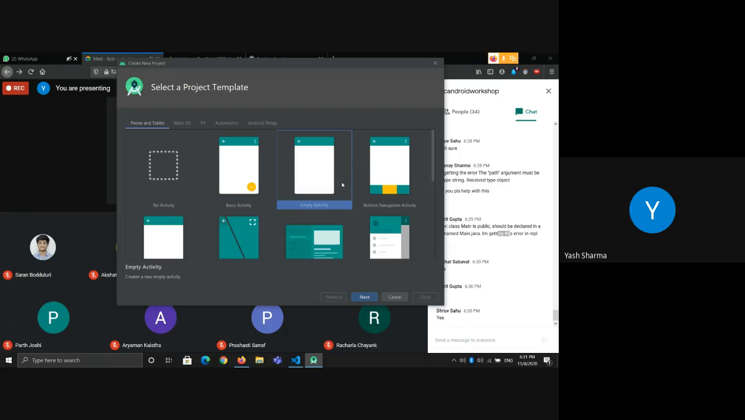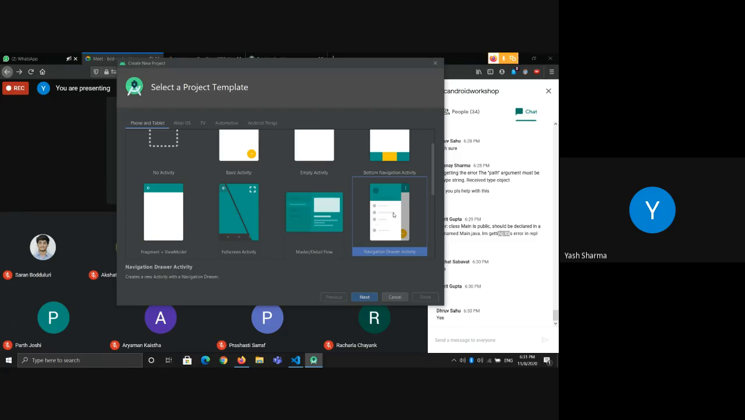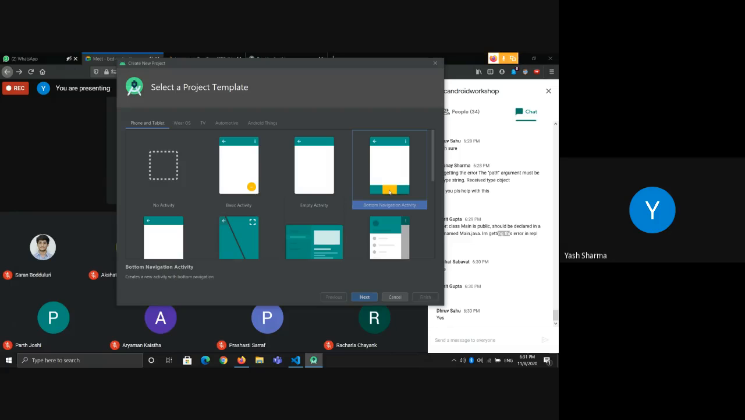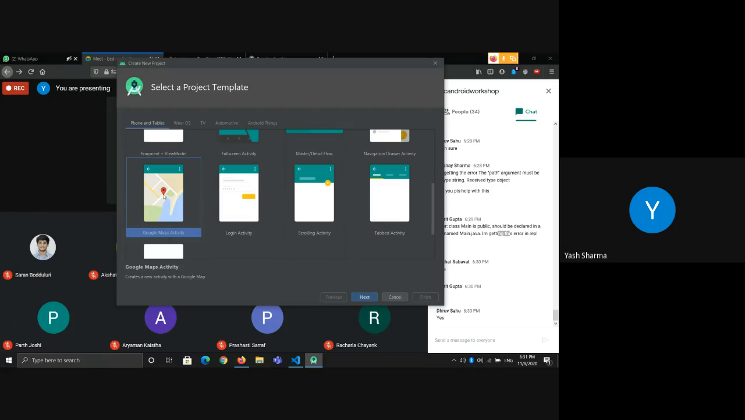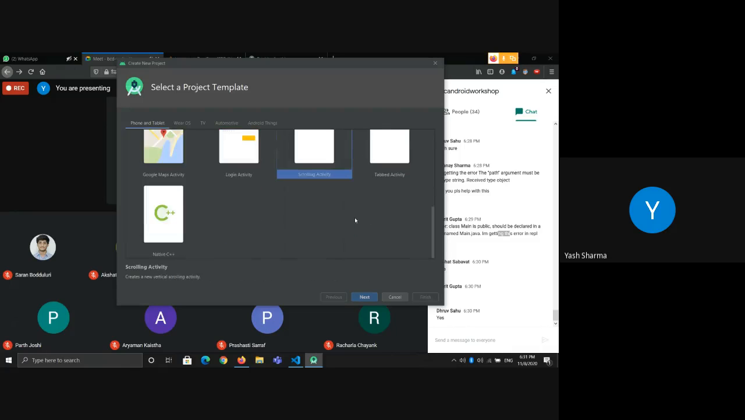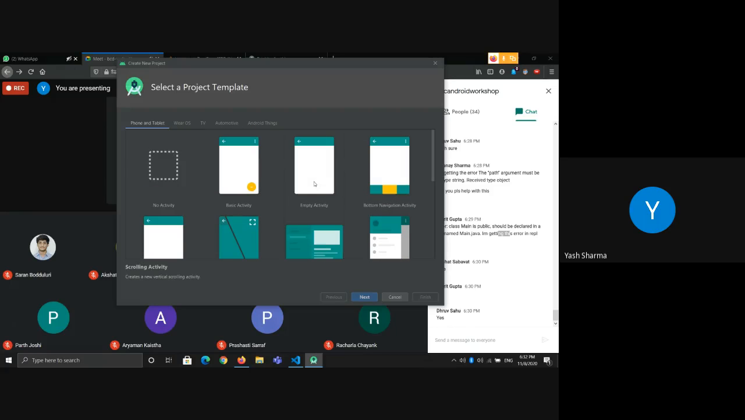So these are all activities. This is navigation drawer, in most of the apps. For example, in LinkedIn also, in Instagram also, you have these navigation drawers. You don't have it in Instagram, but in LinkedIn, you can see there is a navigation drawer. Some apps do have these bottom navigation activities. This is basic activity, empty activity. Some, like Google Maps, on the first page only, like Uber, Ola, these have maps in the first page only. This is login activity. You have a lot of activities over here. What we'll do is, as we are starting from the basics, we'll select empty activity. We'll click on next.